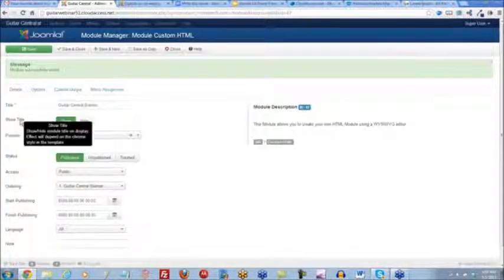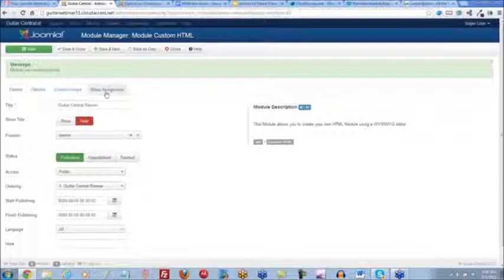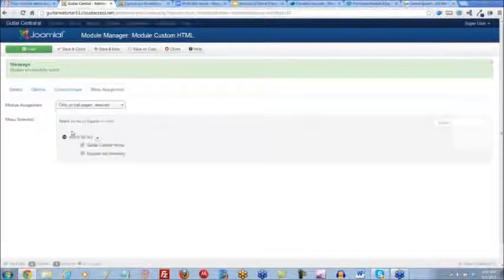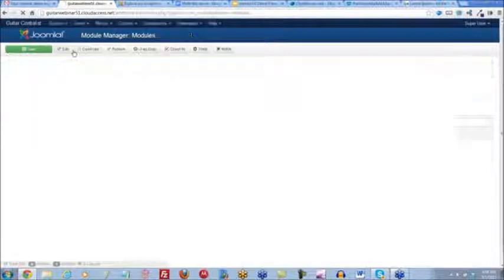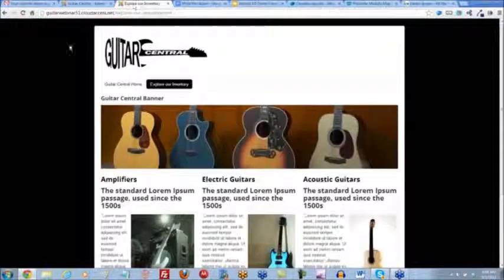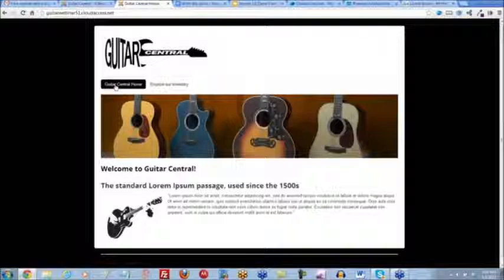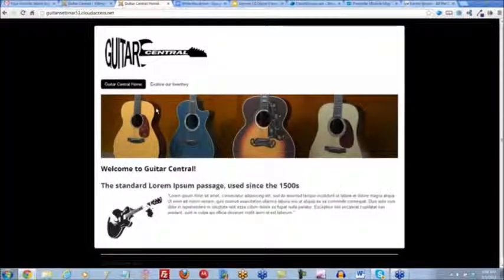So here, what I can do, show title, I'm going to hide this. And then for my menu assignment, right now it's on all pages. I only want the pages selected, and then I'll deselect all of them and then just select the home page. Okay, so now it's only on my home page. Let's save and close. Let's return to the front end and refresh. It's gone off of this page. Let's get to our home page, and our banner is here, but no title.